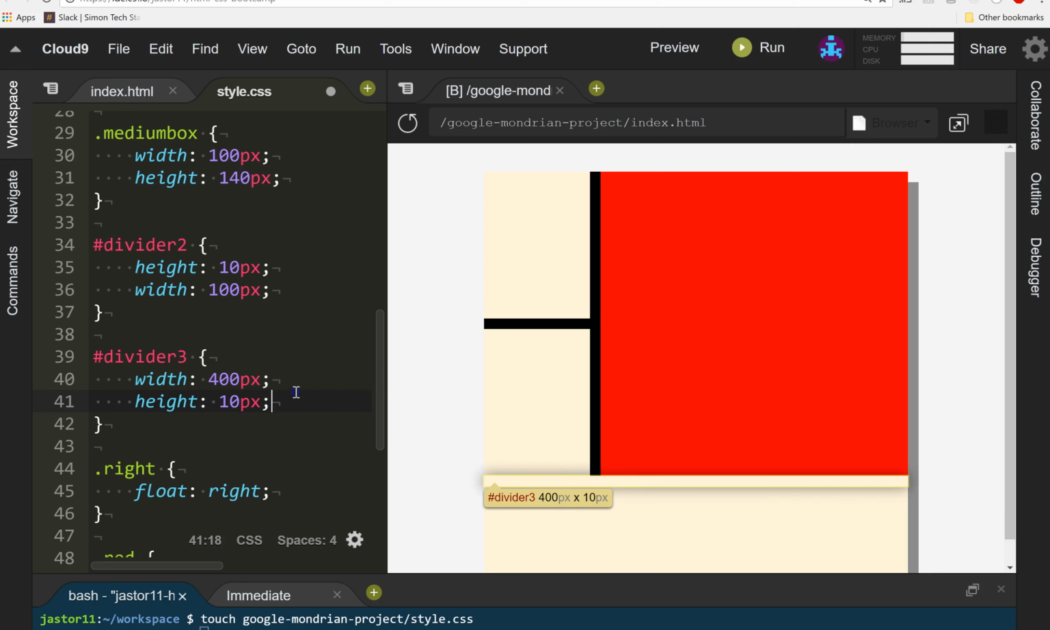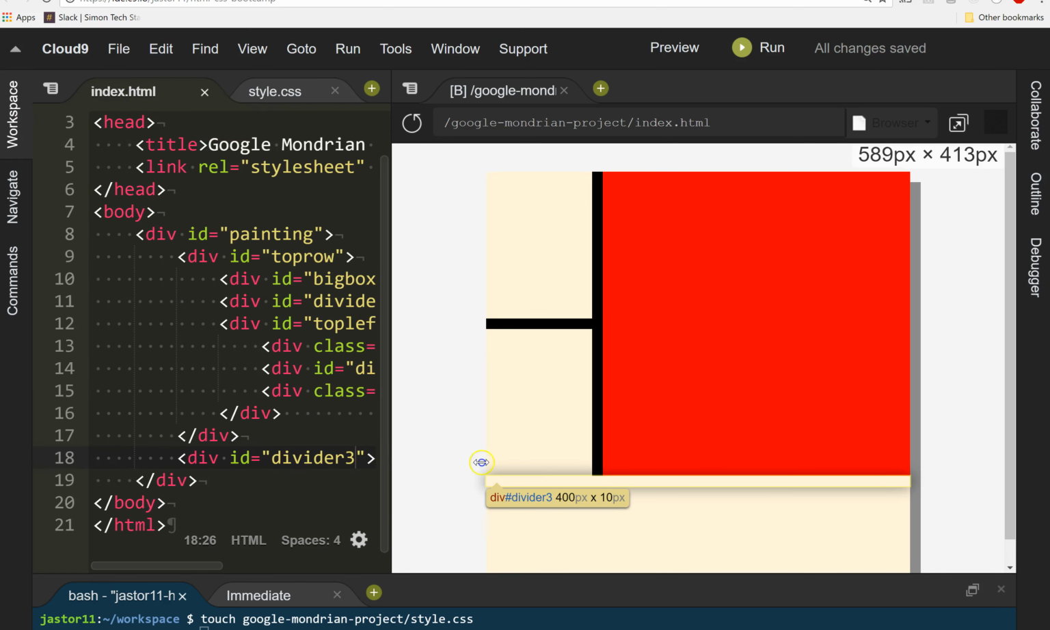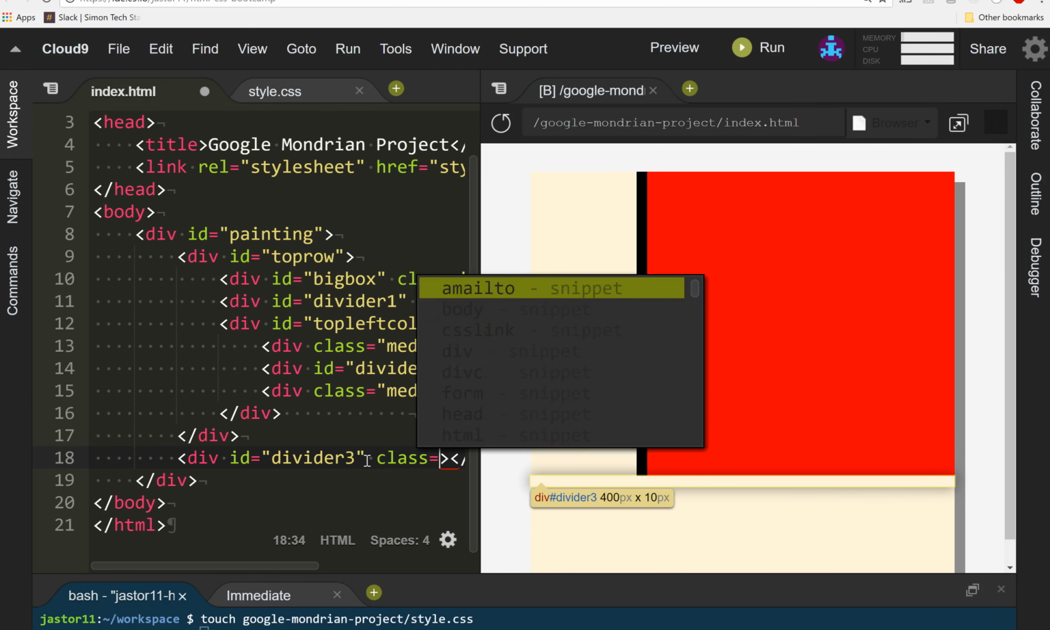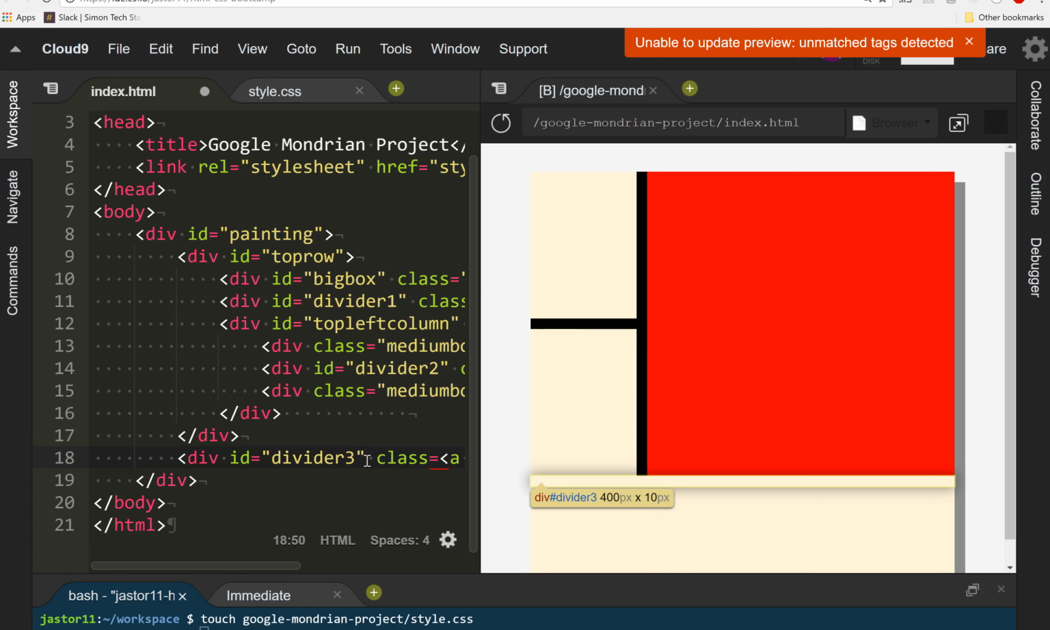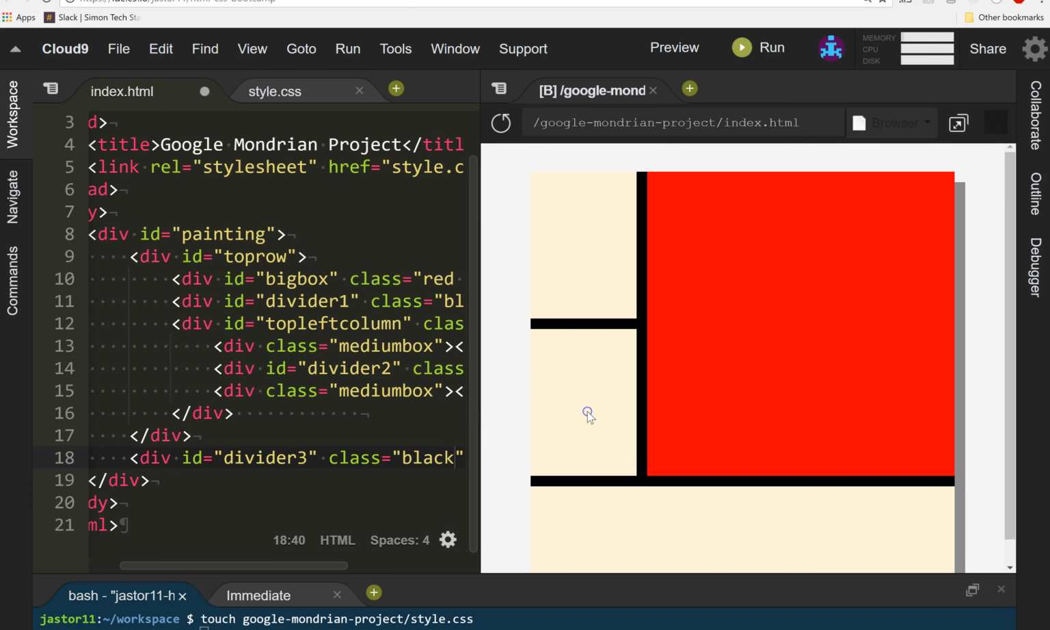But it has no color yet. So what do we need to do to give it some color? Yeah, I heard it. We give it a class. A class of what, though? Anyone want to take a guess? Black. Just like the other two dividers. There we go. Now, we are looking kind of snazzy.